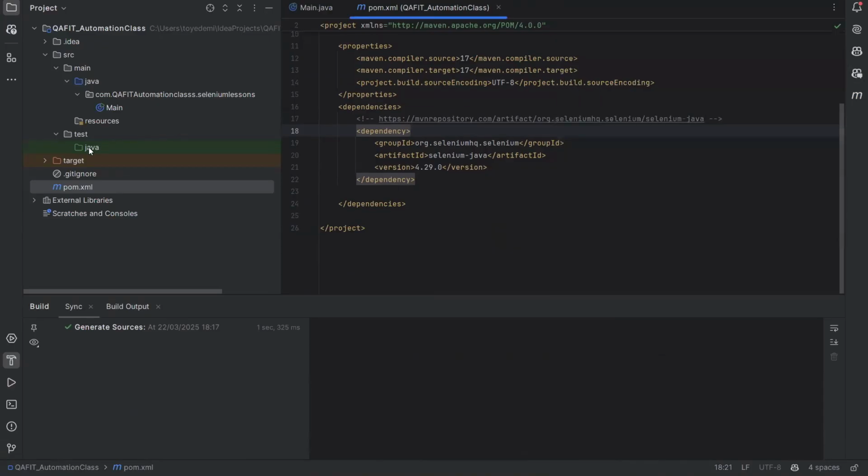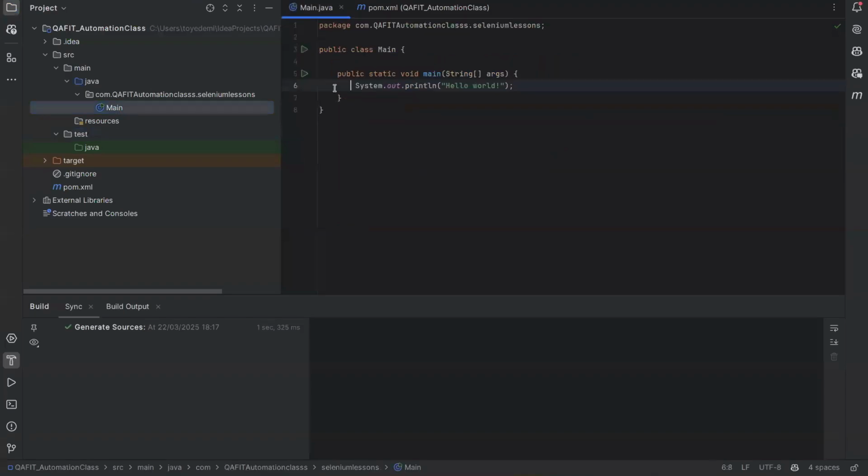Okay, so we have our pom.xml, we have this. Writing your test, writing your page object model is not going to come today. It's not going to come tomorrow too, because we are dealing with understanding Java and the basics of Java. So we have some assignment for us.